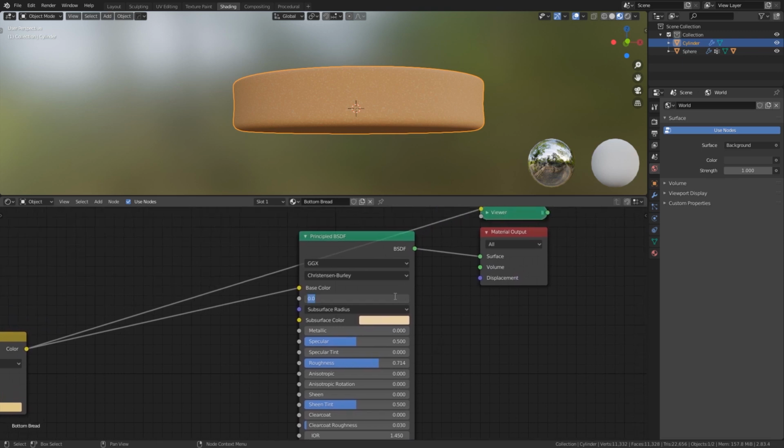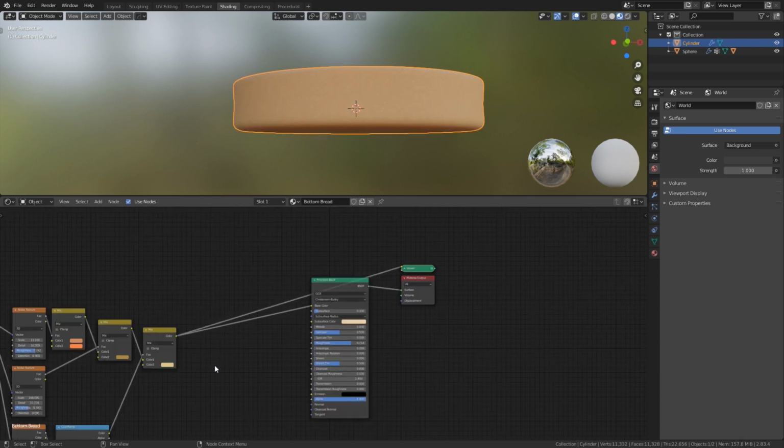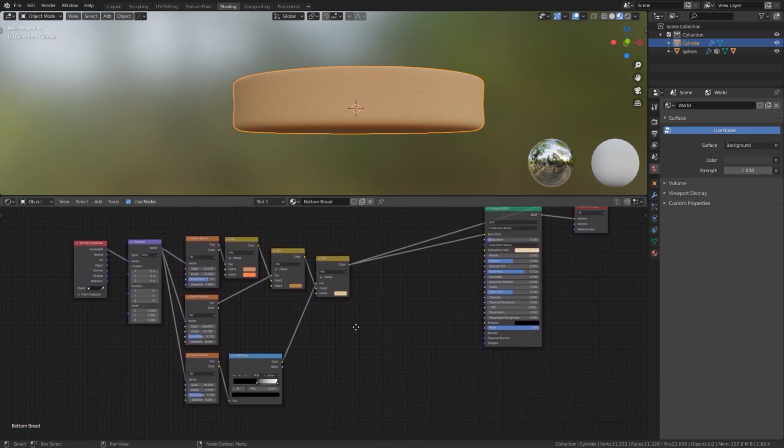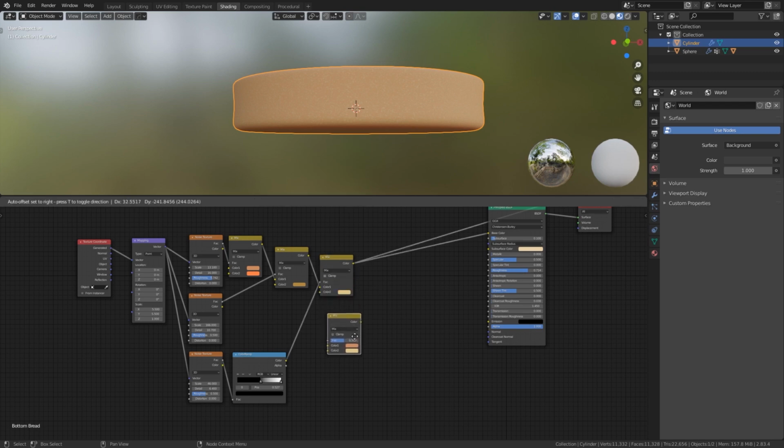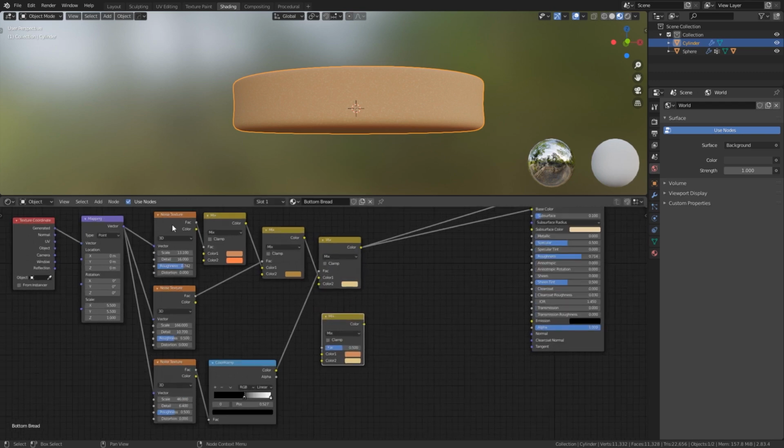I will also add a bit of subsurface scattering. Now we will deal with the bump. Duplicate a Mix RGB node. In this case we already have something similar to what we want on the color masks, so we will use the same noise outputs.